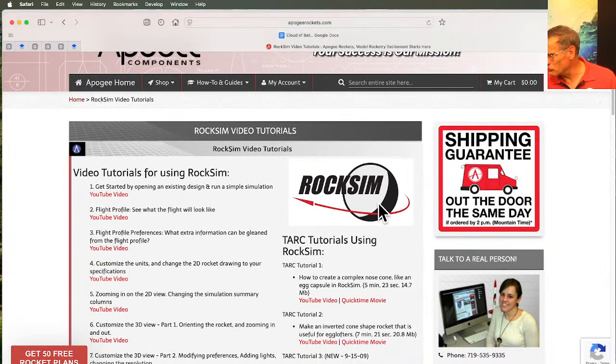We have Friar Pablo who asks, what's the best method to add materials that aren't commonly sold as rocket materials? I have some cardboard tubing that I want to model in RockSim. Okay, we can do that.